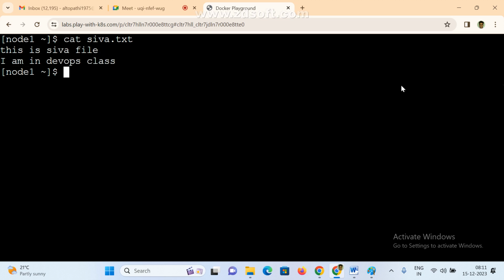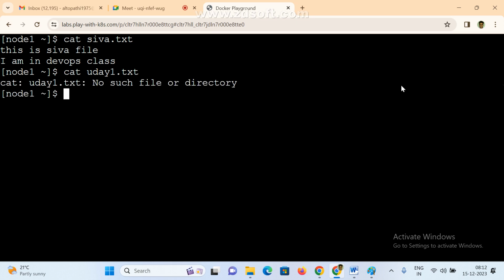So how do we add content to a file? Cat space, for example, uday1.txt, this is the file name. Press enter. Sorry, we missed the greater than. Okay, greater than, press enter. Next, whatever you want, type here: Jenkins, Maven, GitHub. Now, how to save this data? Control D, save and exit.